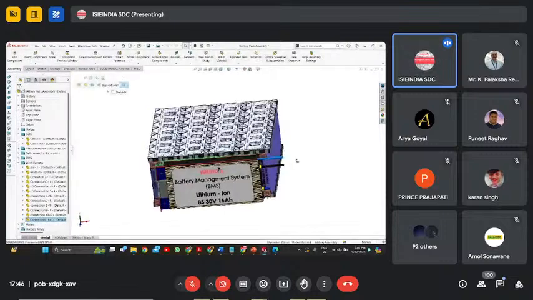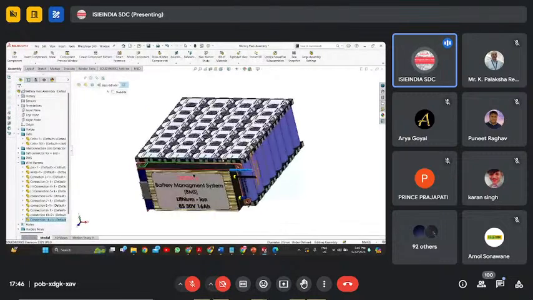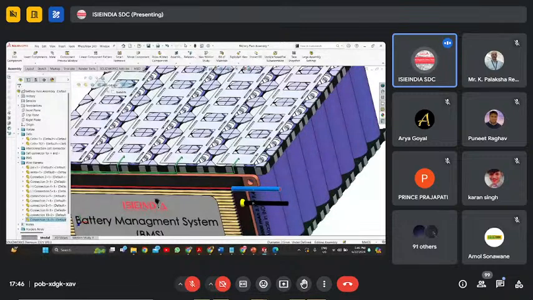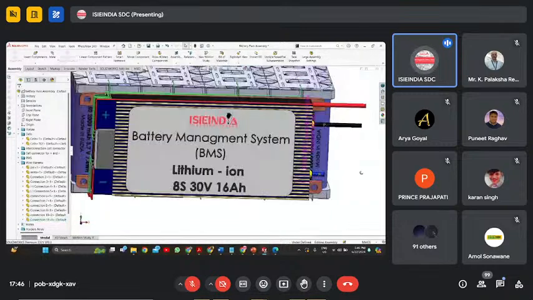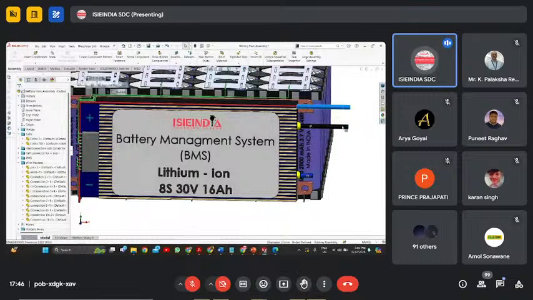Okay, so these connections are done like this, and basically these two connections, red and black, are sent to the controller.